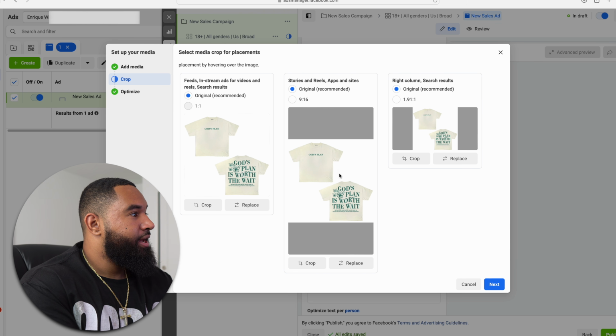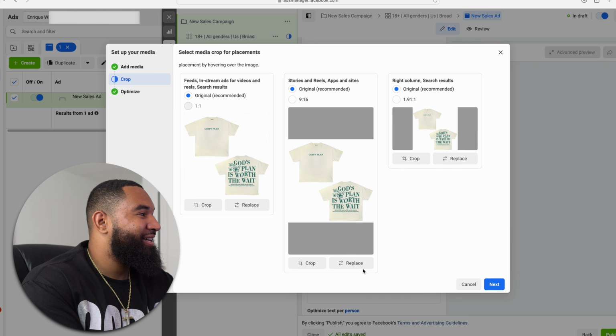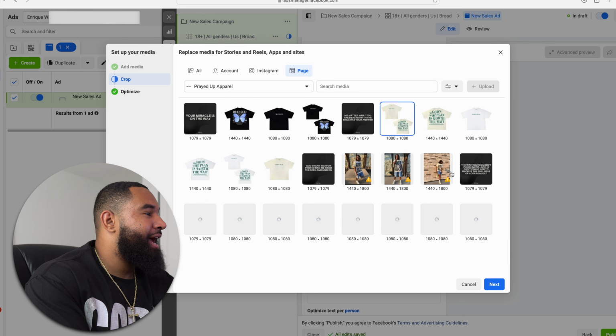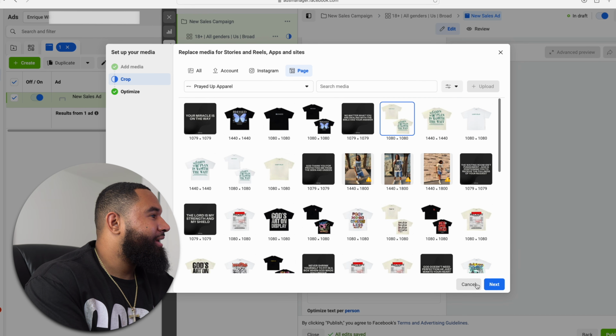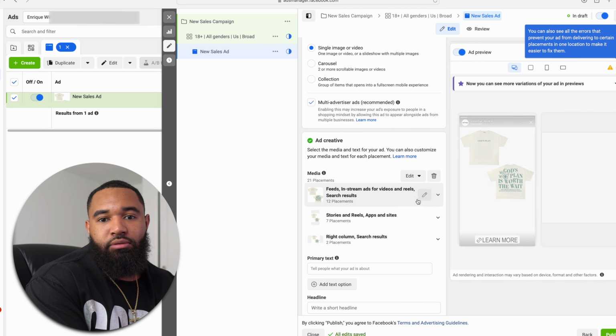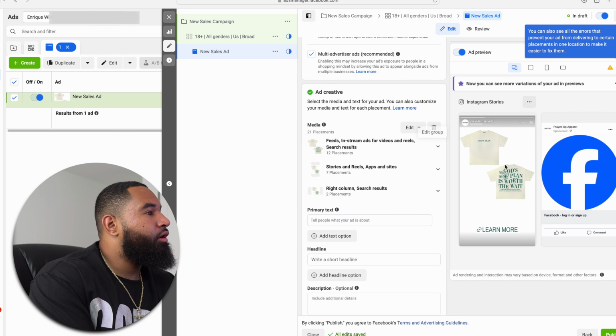So for example, this is not great for stories, right? You want to make sure that you use that full 9:16. I can replace it with something else. Now, I don't think I have a 9:16 somewhere in here, but y'all, you get the point, right? So now you can see how it'll show up in stories or feeds or whatever.